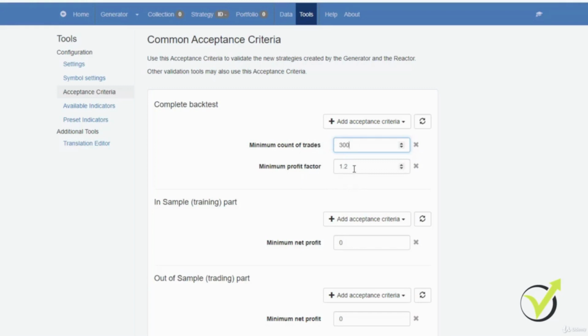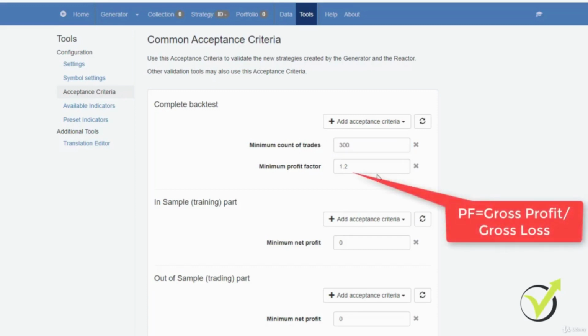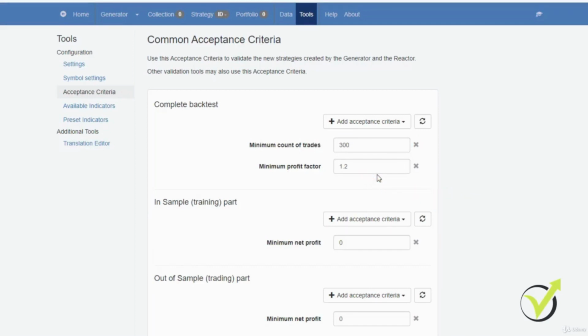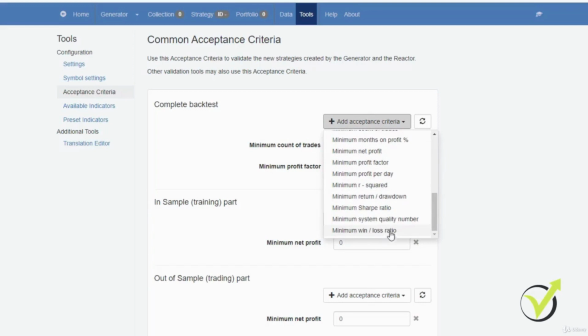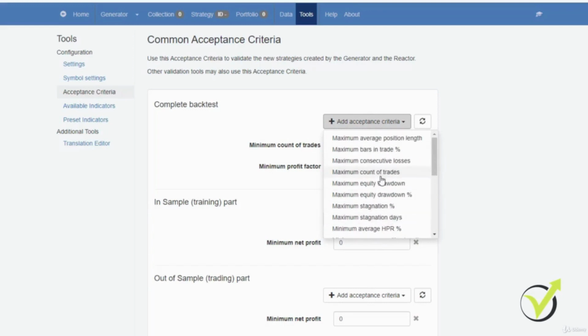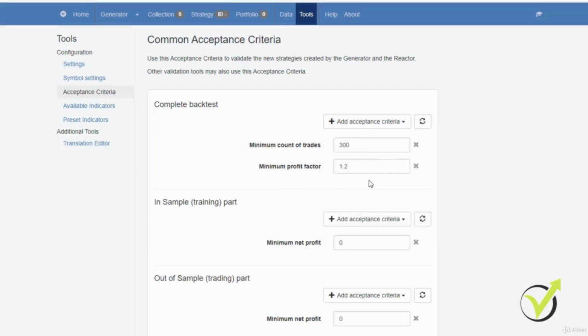Minimum profit factor is definitely something I always keep on, because the profit factor is defined as the gross profit divided by the gross loss, including all commissions and so on. Or in simple words, I want to have more profits than losses with the strategies. And there are many options for acceptance criteria that you can add. You can have a look at them, play with them, and see which ones would work better for you. But this is how I keep it simple. And then when I have more strategies in the collection, I add more acceptance criteria to filter the strategies. I will show you that in the next lecture.